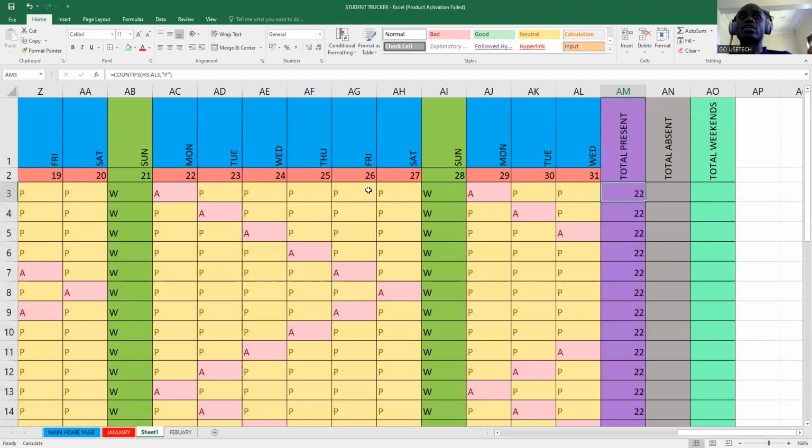Once we scroll down, you'll see everything has 22. But now I want to see, if I change the P and I say A, what is going to happen? Okay, you see it has been changed. Here we had 22, but now if I put A, and then I come here, you will see it has been changed to 21.